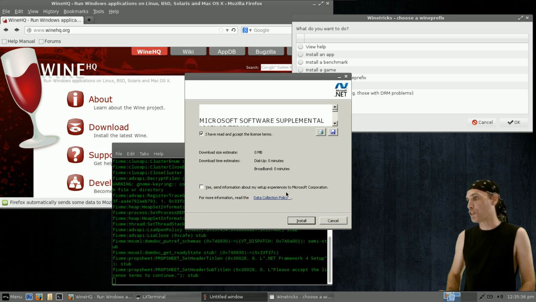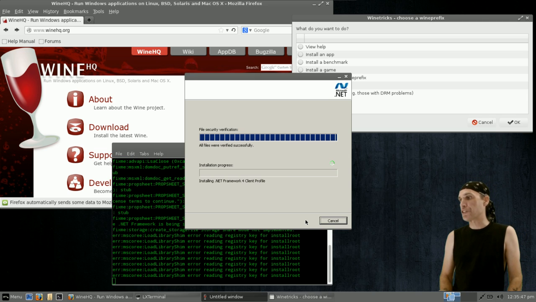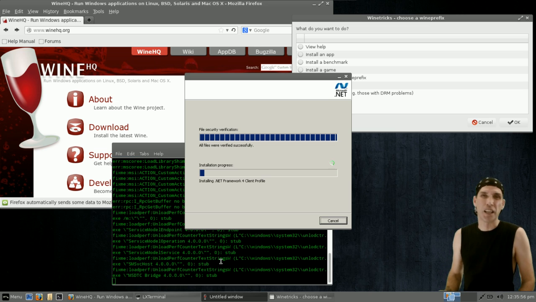Yes, send information about my experiences to Microsoft Corporation. I don't think so. And then, of course, it's going to install, and you can see that it's given us errors as it's installing, but it looks like it's going okay. Gosh, I hate waiting for .NET. Why didn't I pick something that was going to be quicker?